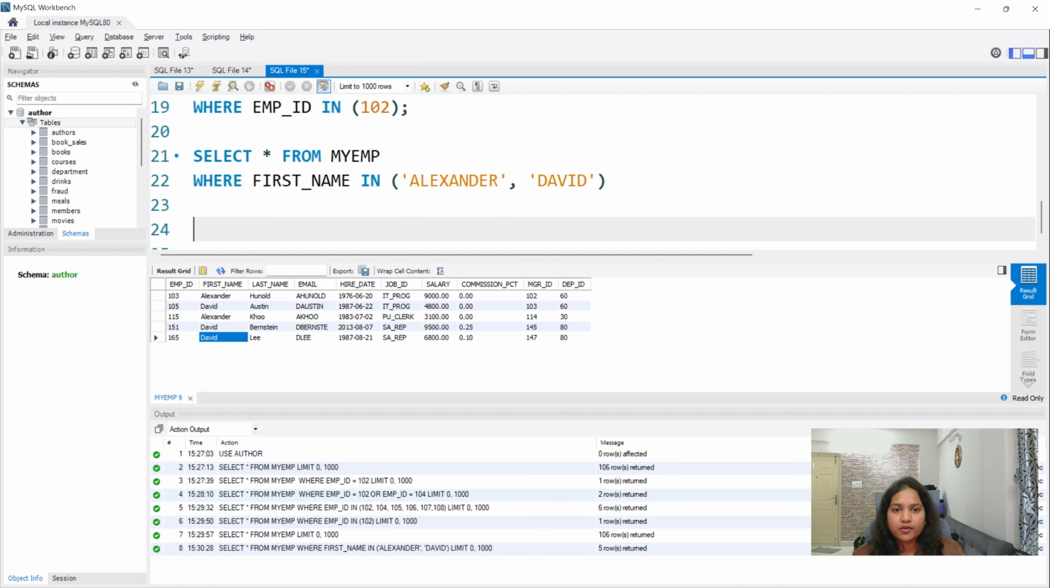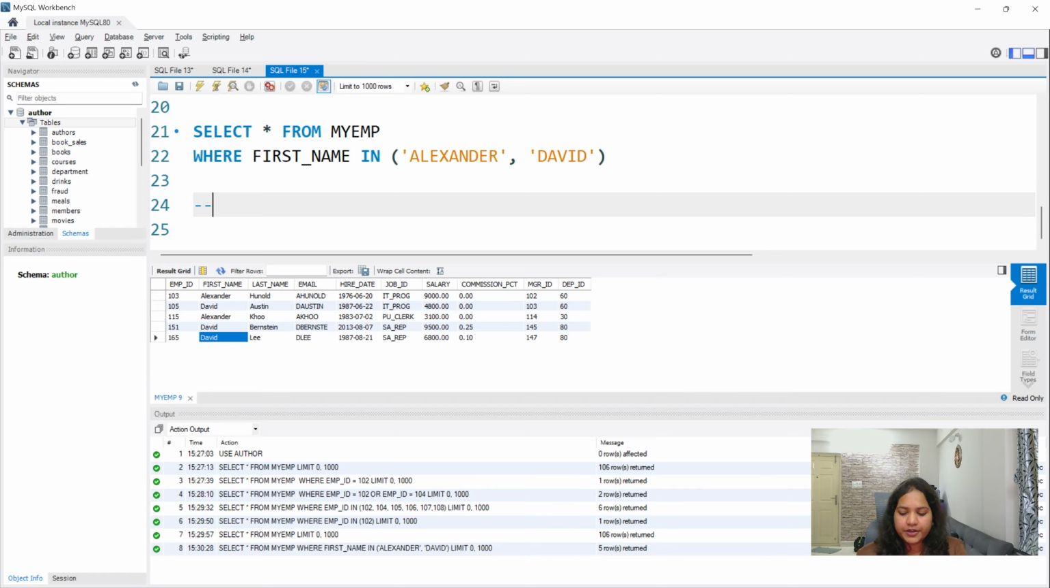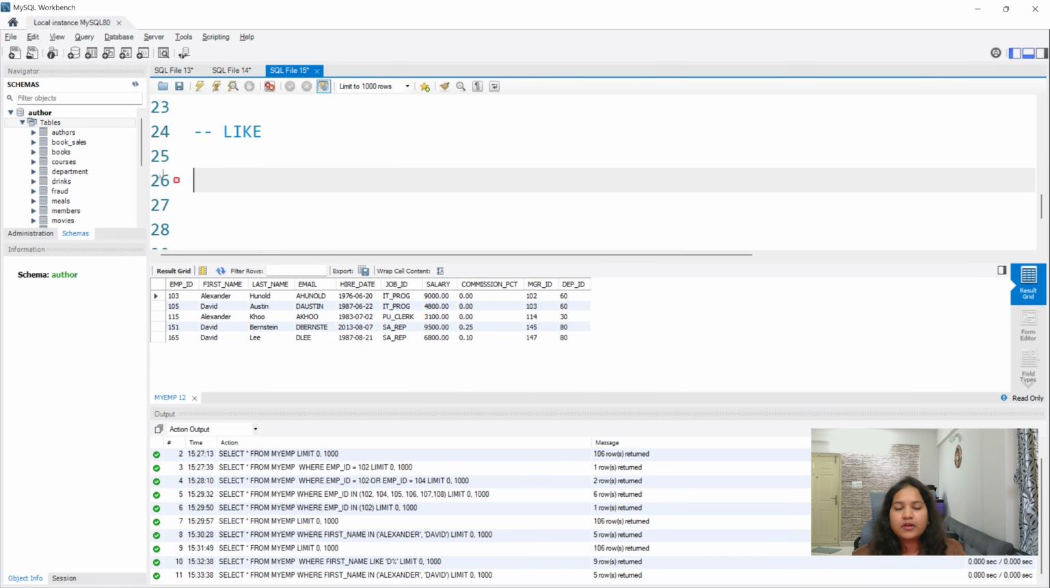Now coming to the other operator, the LIKE operator. LIKE is your pattern matching operator, which means it will match a particular pattern. Inside this LIKE operator, you have percentage and underscore. This is percentage, and this is your underscore, not the hyphen, the underscore that we have. Now what will the percentage do?